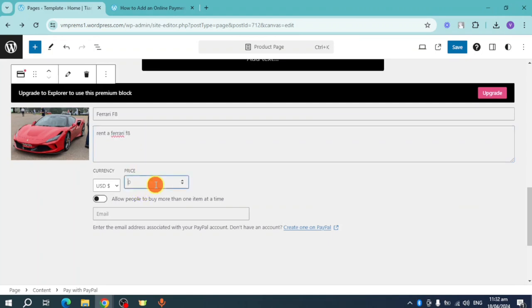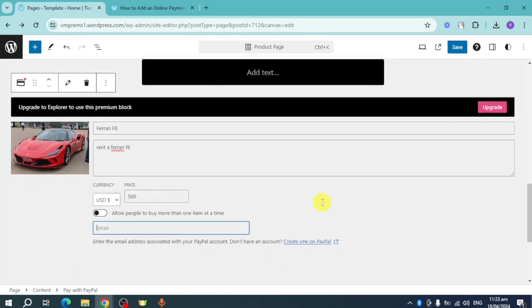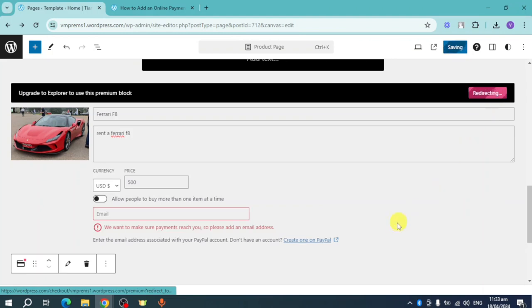And then you can put in here the currency and the price of how much you want to rent it for. So for example, let's rent it for 500. And then you can put in here your email, or you can also put in here the email that you have created. So for example, for this one, you can put the email for your PayPal. And then after that, you should be able to connect your PayPal. But you can see that this one is actually a paid feature as well as the Stripe one. So you can click on this upgrade right here.